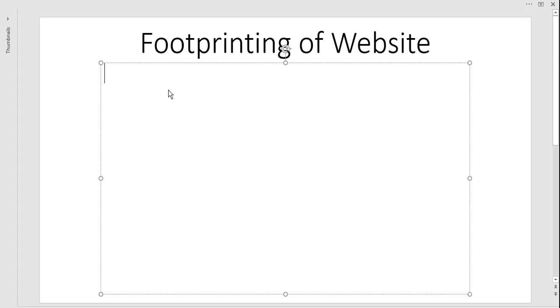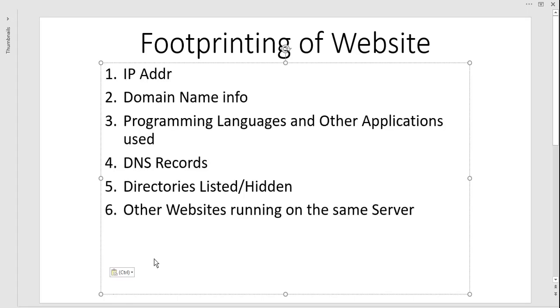Now let's start with the first step, which is footprinting of the website. So let's see what information we will discover or collect about our target website. First we will find out its IP address. Then we will look for domain name information like the name of the owner who registered the domain, the contact number of the owner, the email ID of the owner, etc.